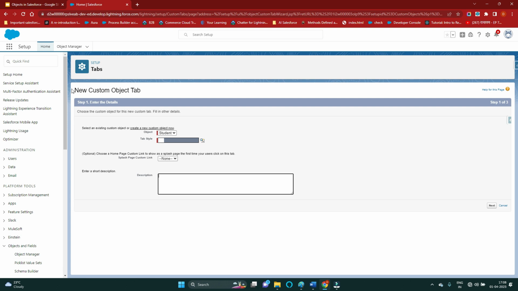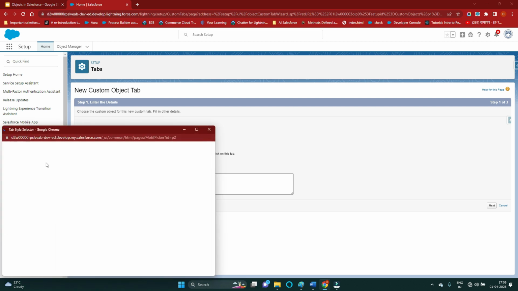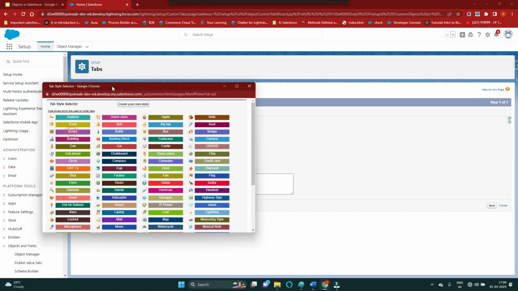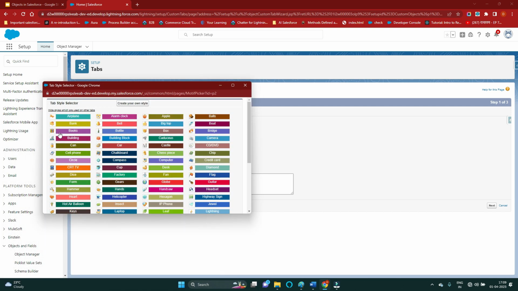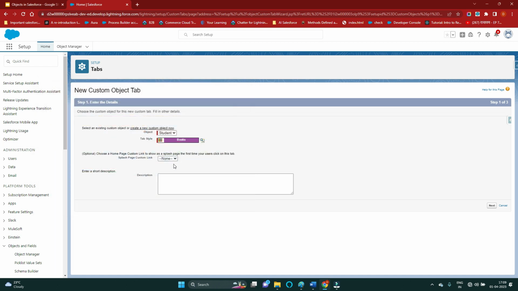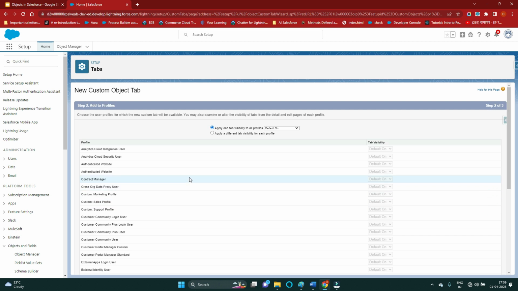Okay. So we will get this page, new custom object tab, because I have selected that option which I have explained earlier. So you can see this object is by default selected, and tab style, we need to select a tab style. There are lots of tab styles, you can select any one. I'm just selecting the book. Okay. Description, I'm leaving blank. You can put any details.